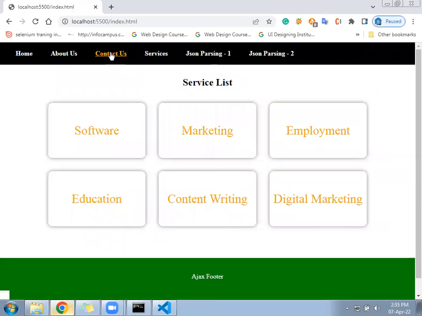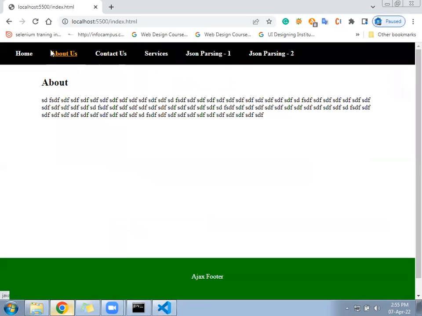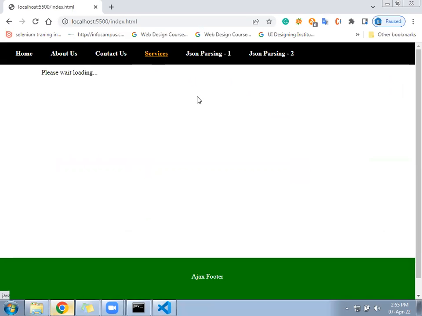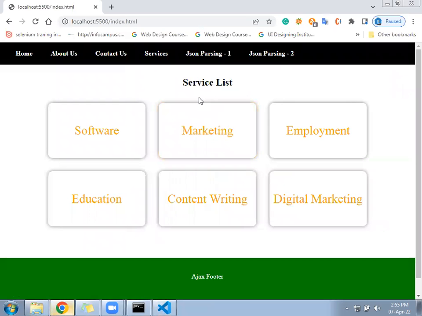Okay, so somewhere you got something like this. Your pages are coming properly. Your service page is also loaded. Wherever the service will go, some changes will happen. Next, after this, we need to come to the next file that is called JSON one. How to read the JSON.